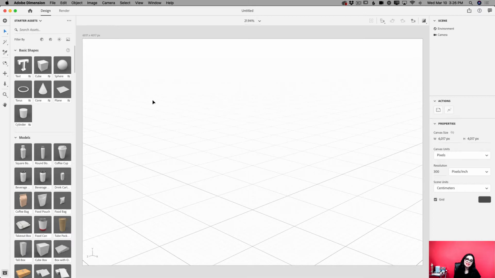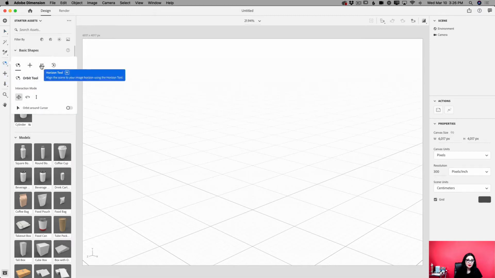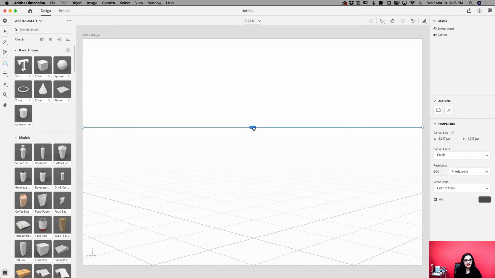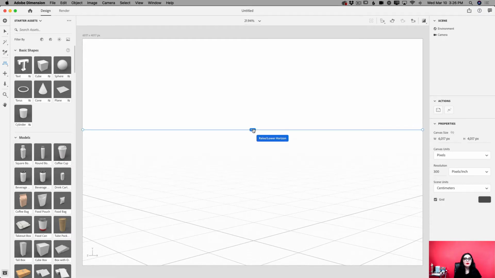First of all, before I start bringing any models into our document, I would like to adjust my horizon line because I have a vision of what design I would like to create. To change the horizon line, I will long press on the orbit tool, and here I will click on the horizon tool just like that. I will change the angle of it and I will bring the horizon line down. This is exactly how I imagine my new document, my design.